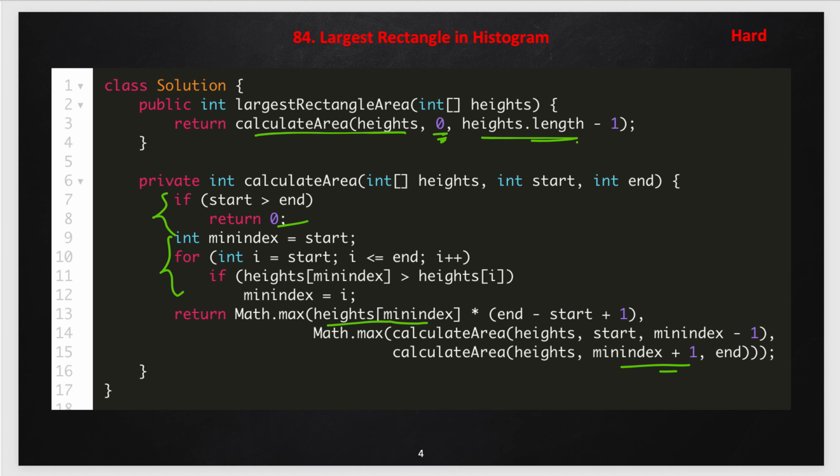As you can say, in the average case the time complexity of this solution will be O of n log n. Why? Because if the array is perfectly given and the heights are balanced, with no worst case scenarios, we will be dividing the array by 2 every time and finding the minimum index each time. This will take n, and dividing by 2 will take log n to reach the base case. So this will be n log n.